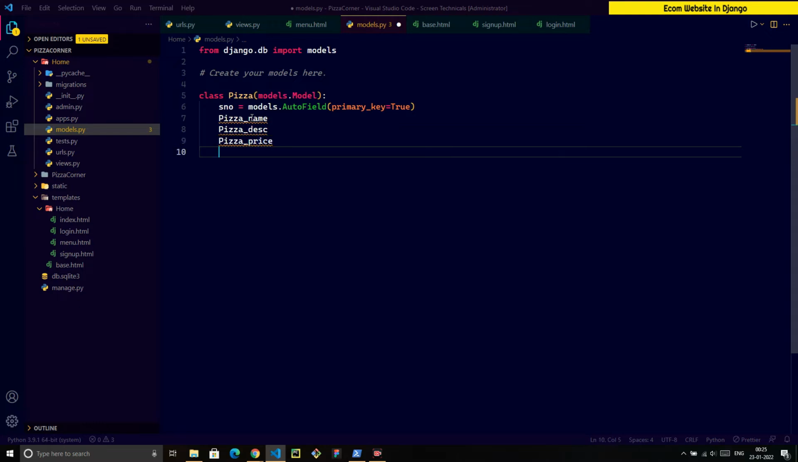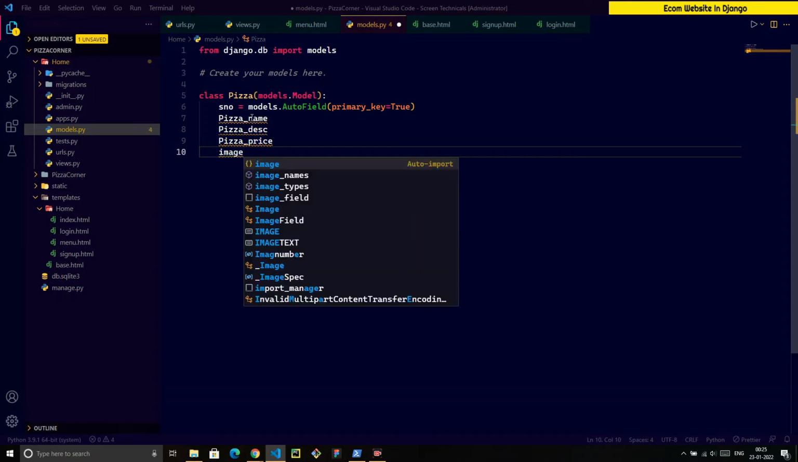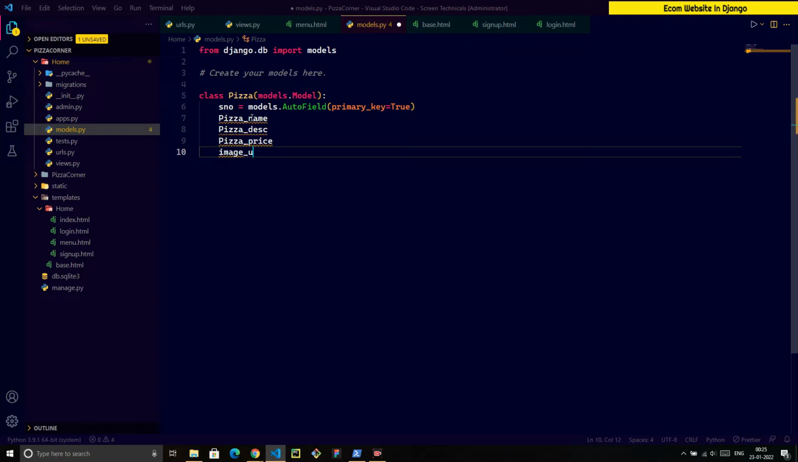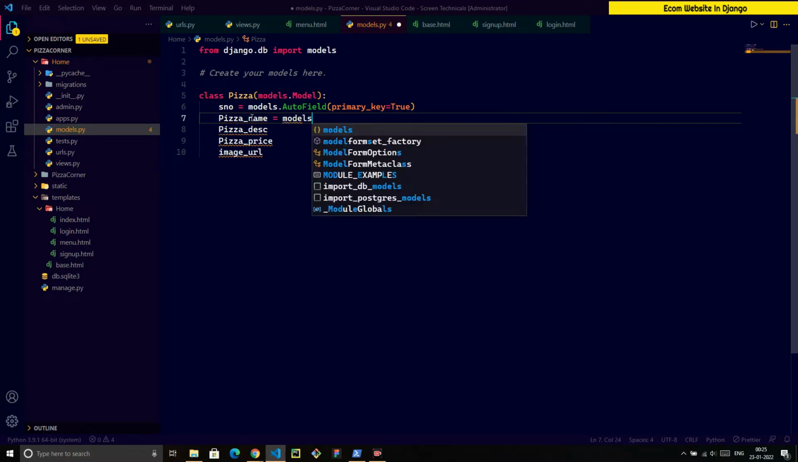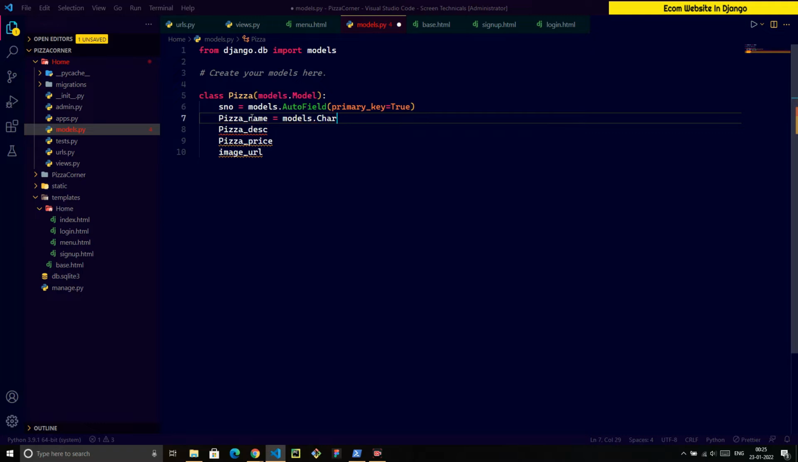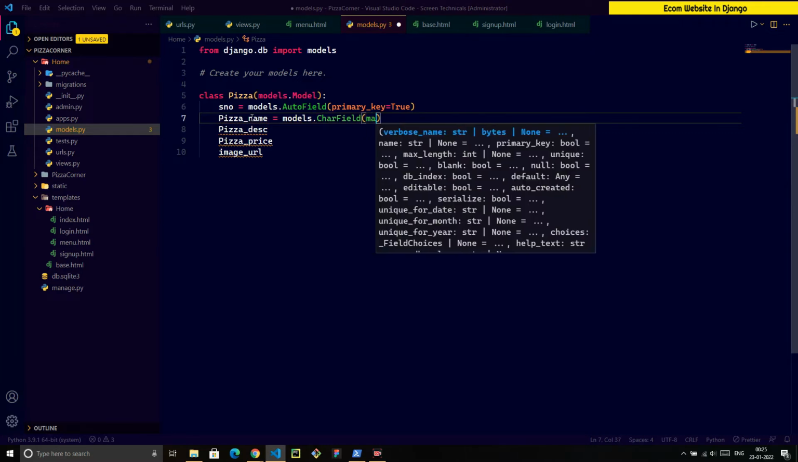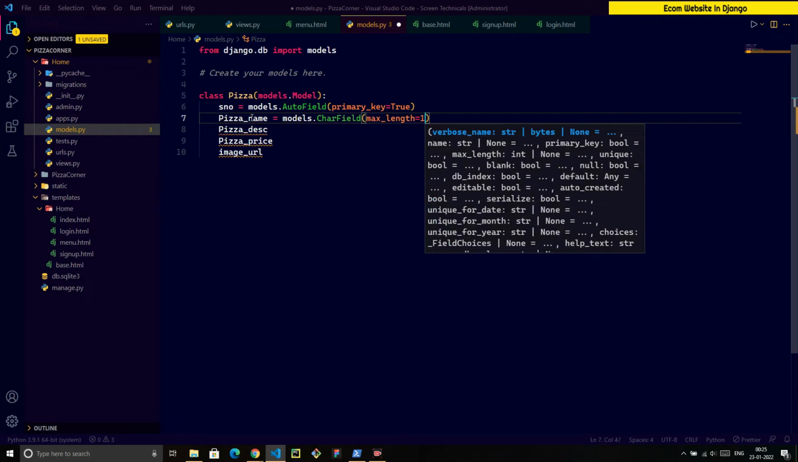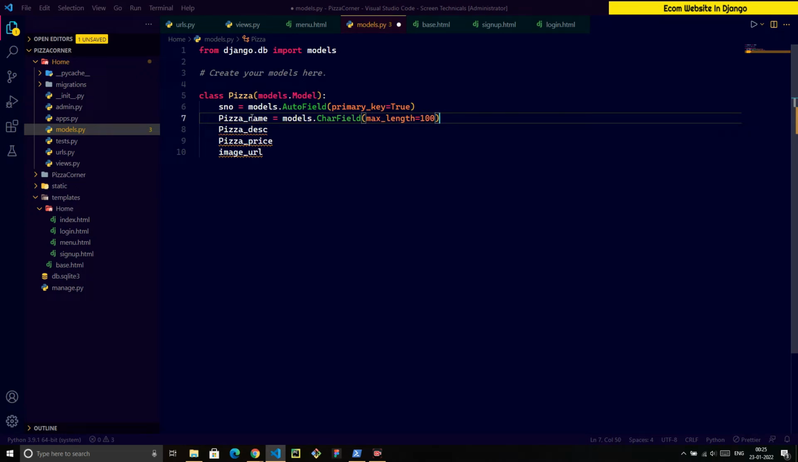And then I'm going to have my image URL. So image underscore URL. As you can see in this video, we are using simple links to add those images, but we are also going to see how you can add images from your own directory using an image field when we will be creating our profile page, right? Okay, so this will be equal to models dot CharField, okay, CharField, and I want to give it a max length, right, of let's say 100. You can just give whatever you want, right?